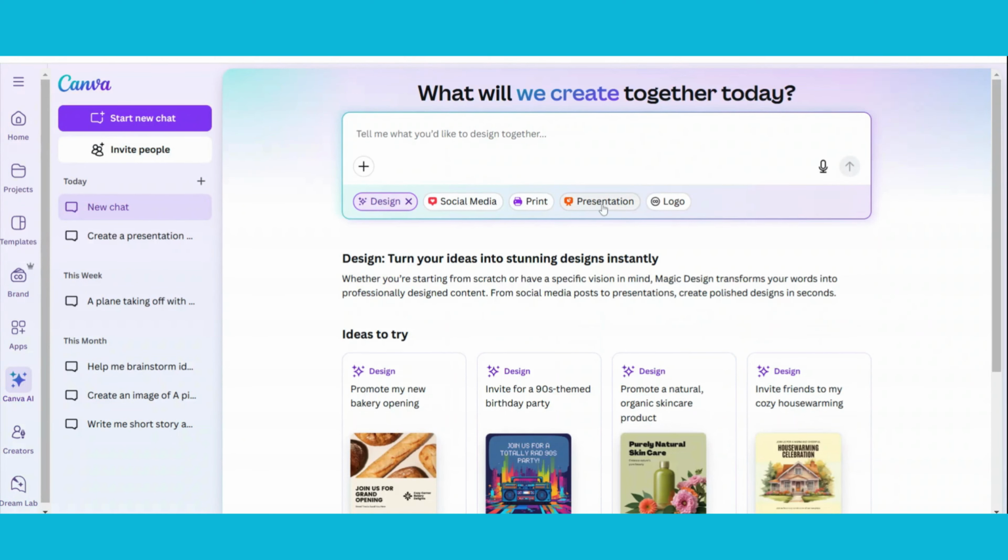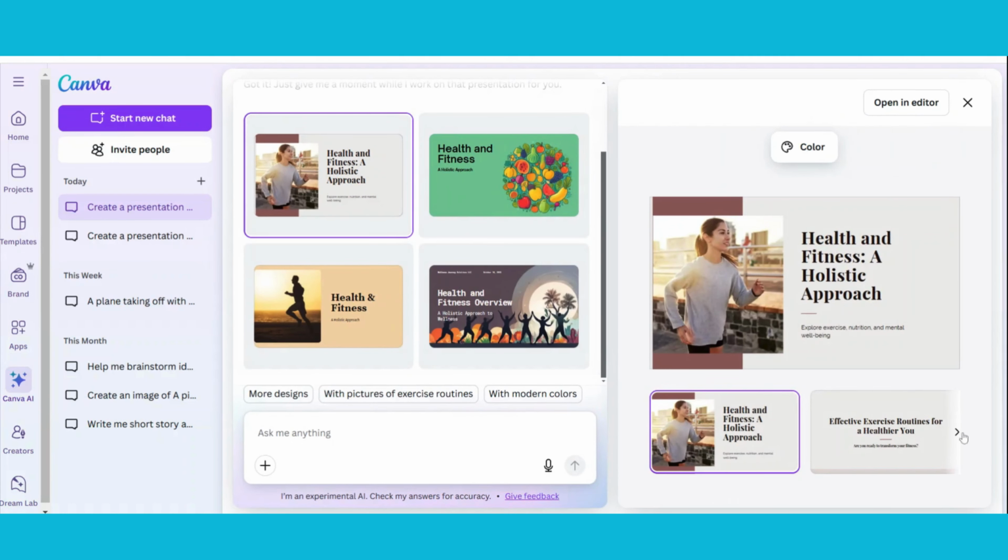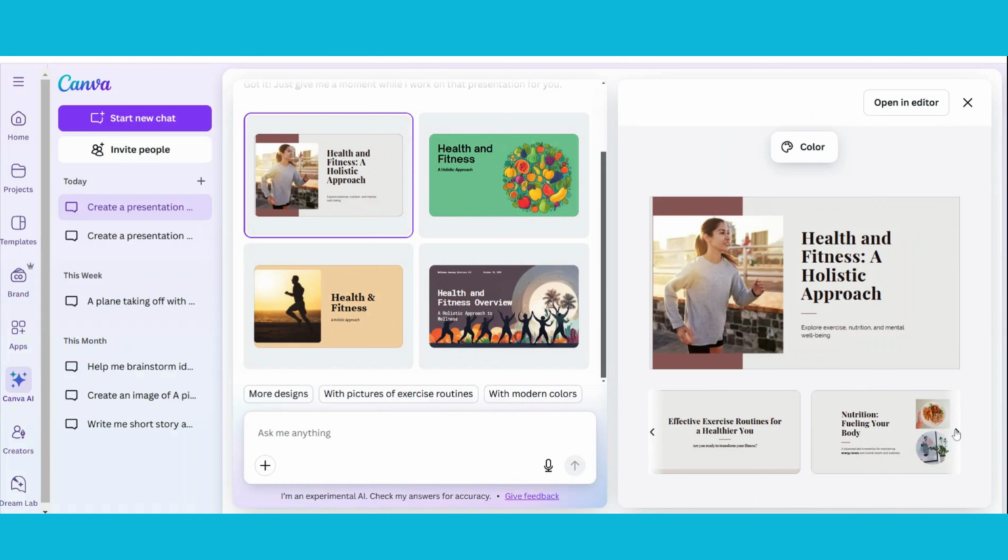I started my Canva AI journey by testing its presentation making abilities. First, I gave it a simple topic: create a presentation on fitness and health. Within seconds, Canva AI generated a complete presentation with well structured slides, perfectly chosen fonts, and a clean professional layout. It was fast and efficient.